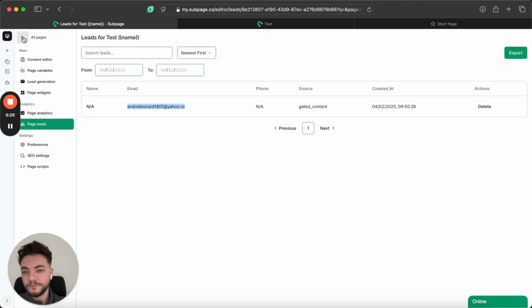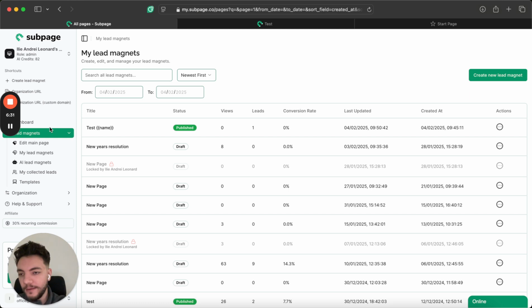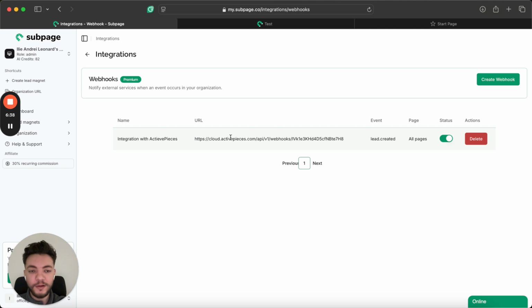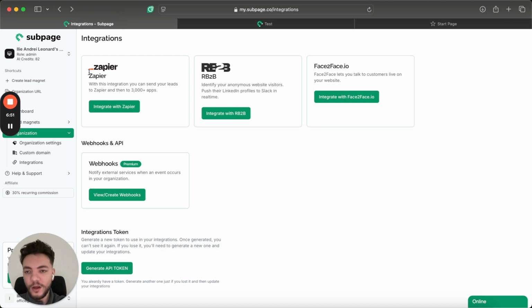Also for this, I have these integrations here. I can create some webhooks like this one. For example, when a lead is created, it automatically makes a post to this link. So I can use Zapier, or a lot of other tools, to make automations. We also have a Zapier application, so you can go to Zapier, type Subpage, and use the Subpage integration. You can generate your API token from here in order to use Zapier.